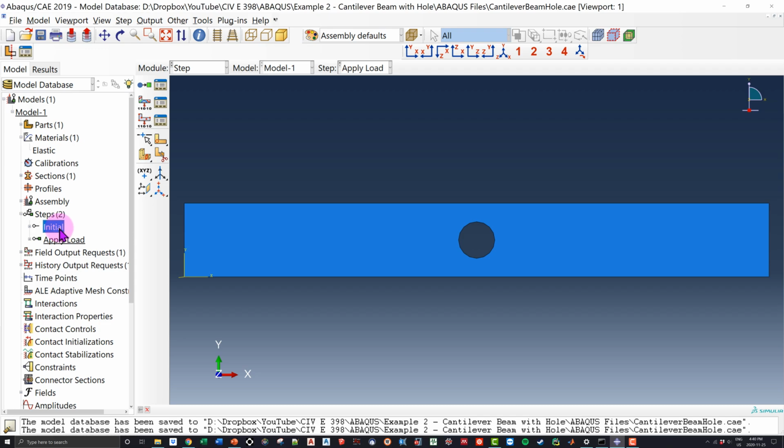So now we have two steps. Our first one's our initial step, which is not even really a step. It's just the beam how it initially is before any deformations or loads. And then we move on to our second step, which is when we actually apply those loads.